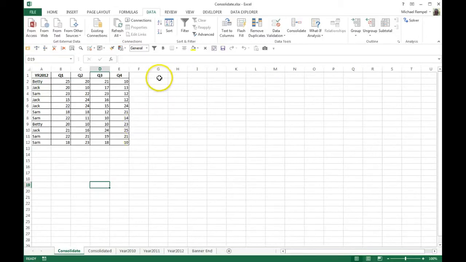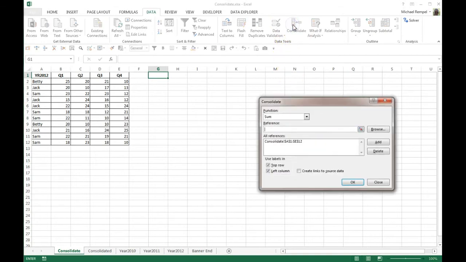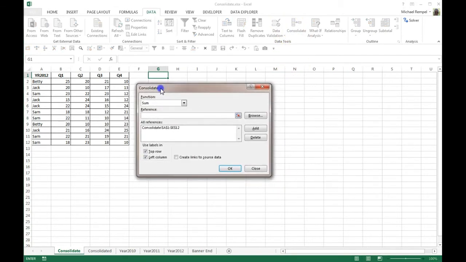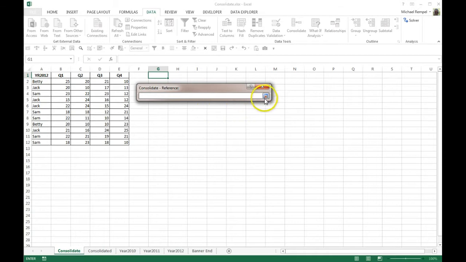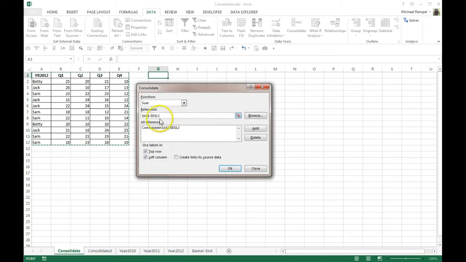So what I'm going to do is click up here in G1, and then from the Data tab in Excel, under the Data Tools, there's Consolidate. So I'm going to click on Consolidate, and the Consolidate dialog box pops up, and you have a choice of 11 different functions: sum, count, average, etc. We're going to just stick with sum, and our reference is going to be that table. So I click on that box, I highlight the area, click on it again, and go ahead, and it adds it to the All references.